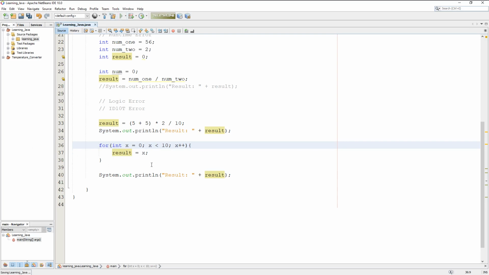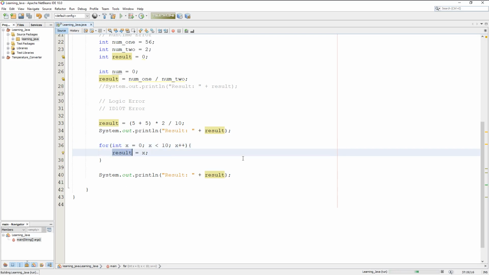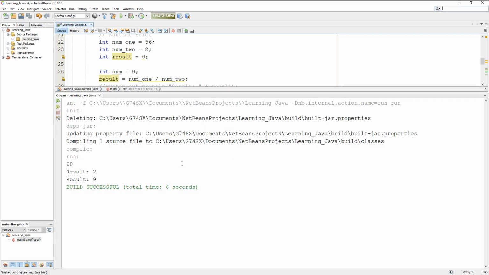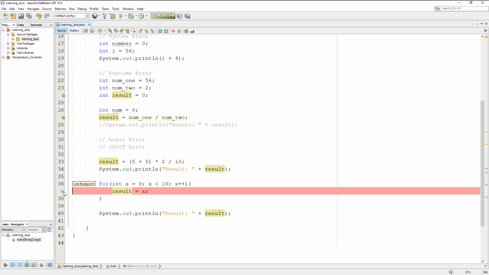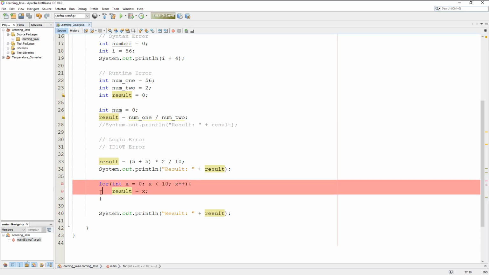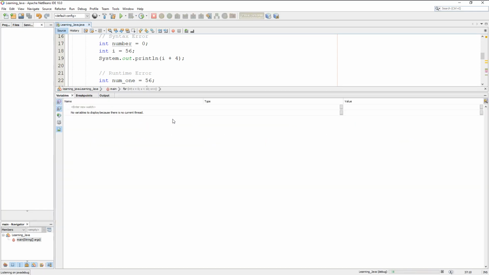So if we run this now, we should have expected to see this come out at 45. And no, it's 9. So we did something wrong here. What we can do is click this number here, and now we've put in a line breakpoint. We can actually put it here as well. This is a kind of stopper for us when we use our debugger. So I'll run the debugger now, and we'll step through this program as it goes.